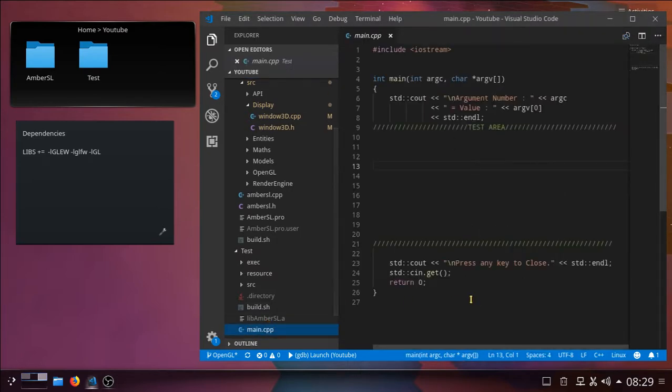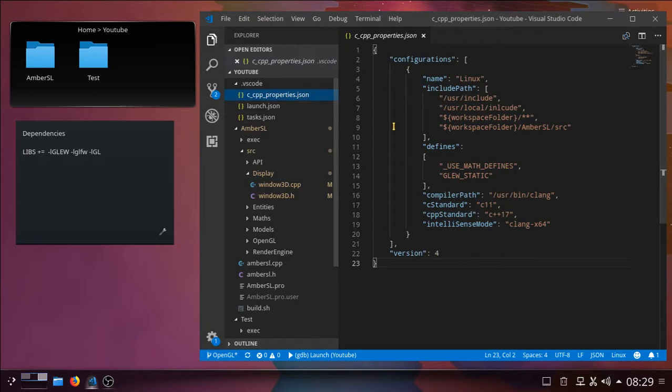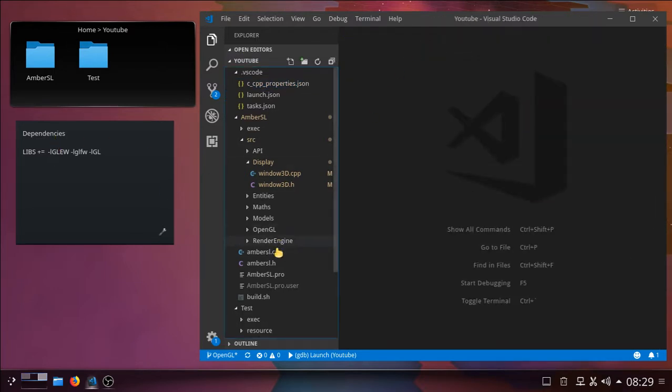Main, let's have a look, what can we do? We've set everything up now. In properties, yeah, AmberSL source. Okay, so we've got access to everything. That's fine. We know what our dependencies are. We're happy chappies, or happy girlies, depending on your sex, obviously. Happy people. That's the one I was looking for. Grief.